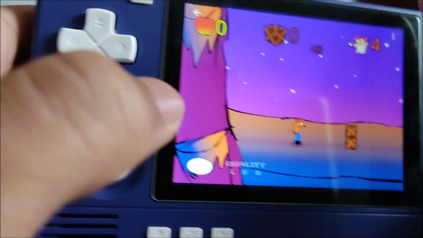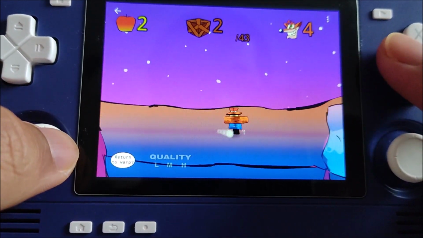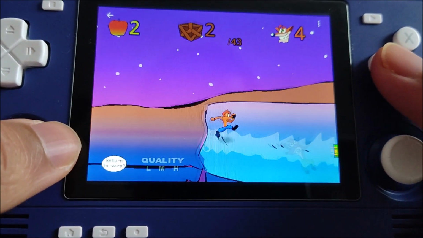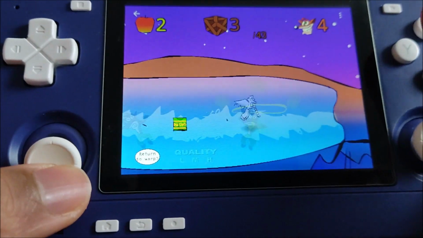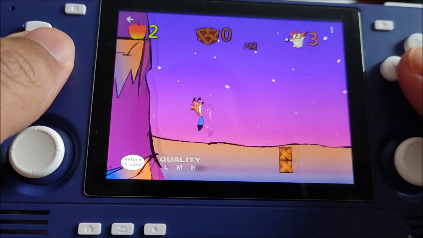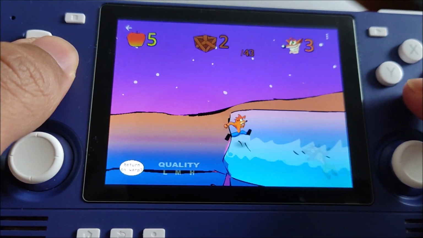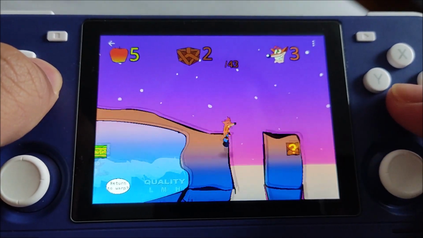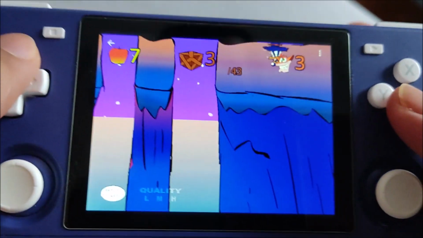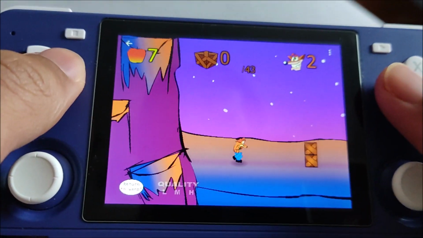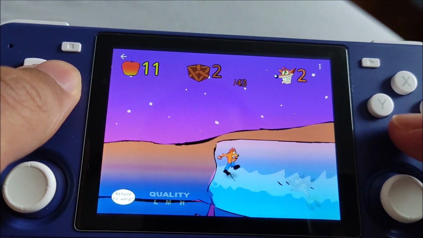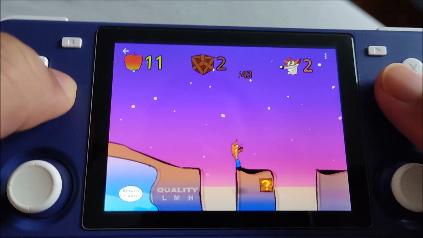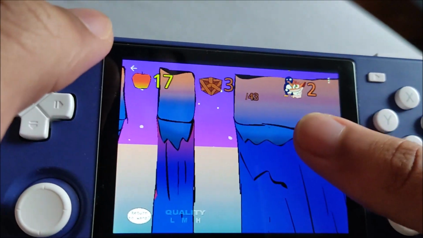So you can check and change the quality if you want. It's actually not running the smoothest, so I'm going to put it on low. Okay. There we go. Okay guys, I take that back. It's probably not as smooth as I thought it would be, because I only tried the first level, but okay, that's it, I've had enough.